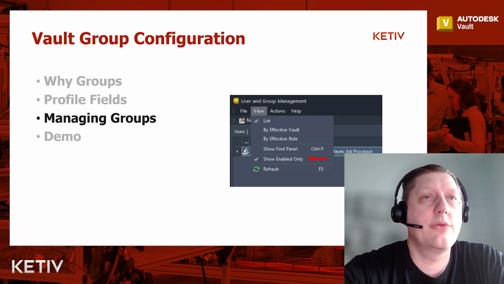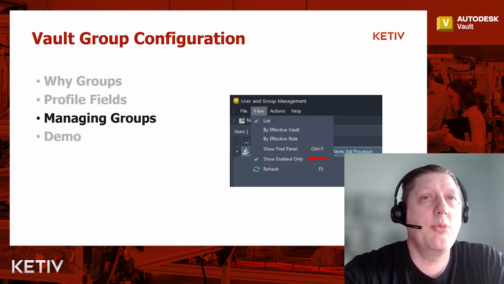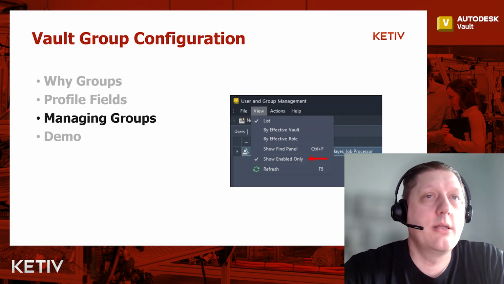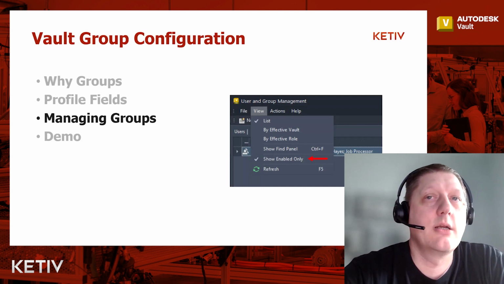When viewing the group's list, click the View tab and check Show Enabled Only to remove the disabled groups from the list. These groups are not deleted, just no longer shown in the list when Show Enabled Only is checked. Groups cannot be deleted, only disabled.